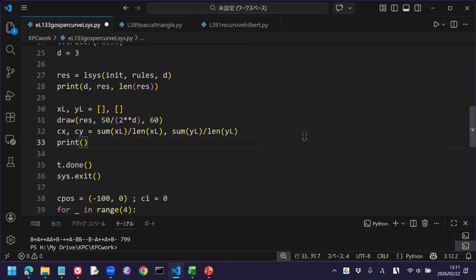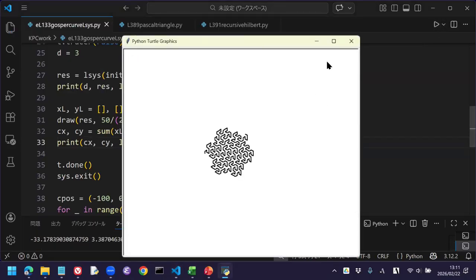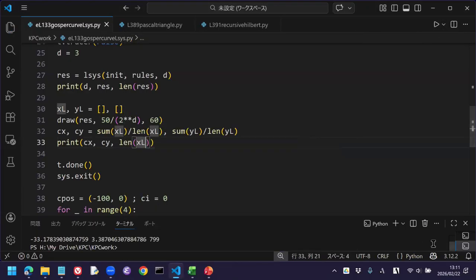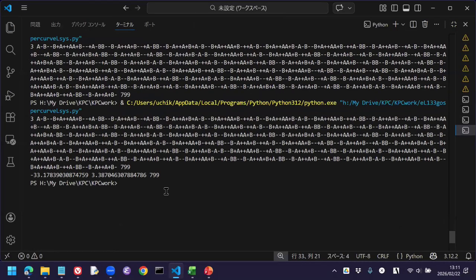We will print it, cx, cy. Okay. By the way, let's check out how many points there are in one Gosper. So now we can compute the positions. What we see here is that when level is 3, there are 799 symbols, and the point is here. So this will be the new center point. Okay? And there are 799 points.